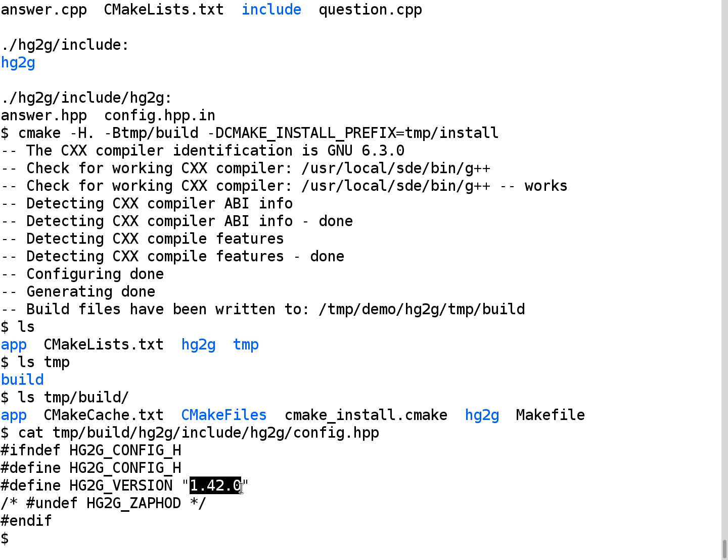And you'll notice that hg2g_version has been replaced by the actual version number. You'll also notice that the number sign CMake define has been replaced by, essentially, a comment. It's effectively undefining the variable hg2g_zaphod, which is the default behavior. If we don't enable this option, by default it's false, meaning that this preprocessor symbol should be undefined.